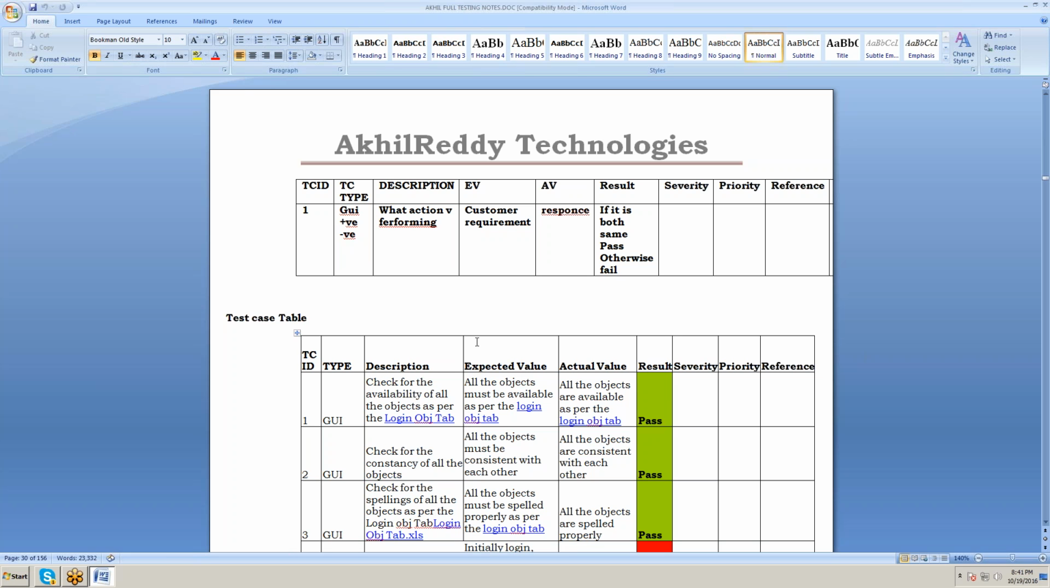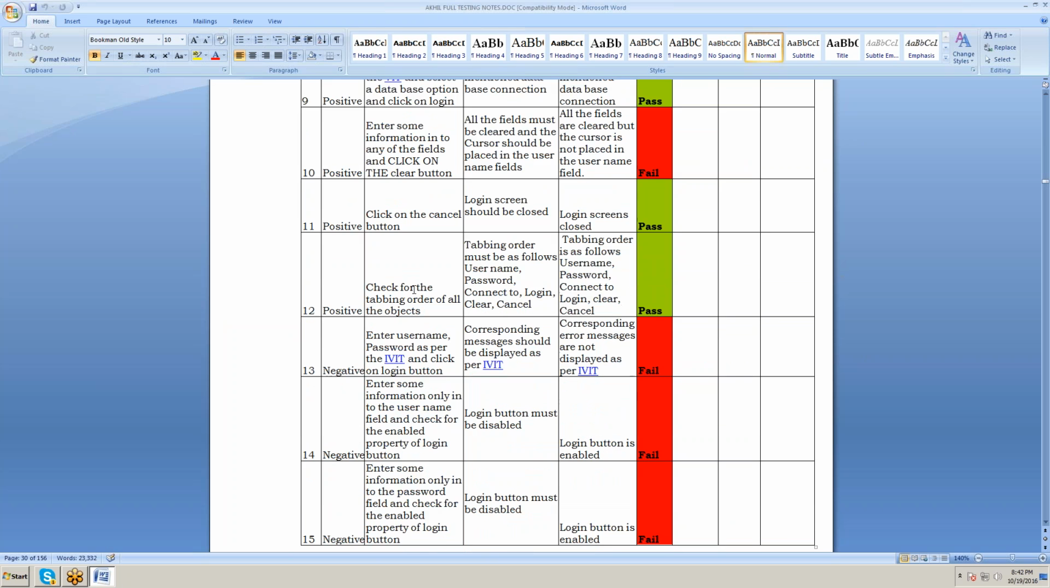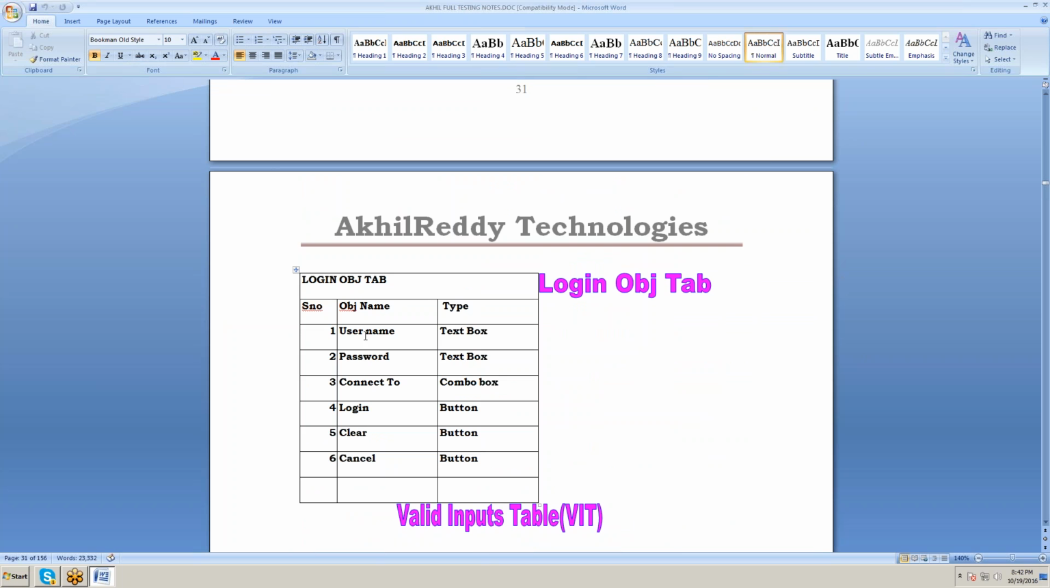If it is only 6 buttons, I can mention them here. If the application has 100 buttons and you mention 100 buttons here, it is not very good. The test case should be short, meaningful, and simple. That is the reason I gave the name login object tab and created a separate table: username text box, password text box, connect to combo box, login button, clear button, cancel button.